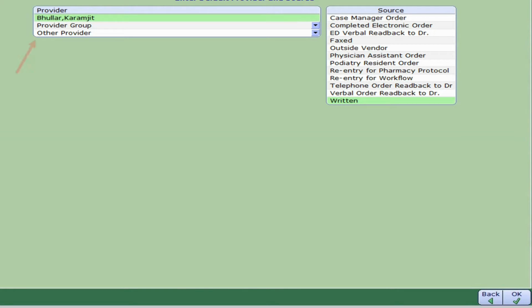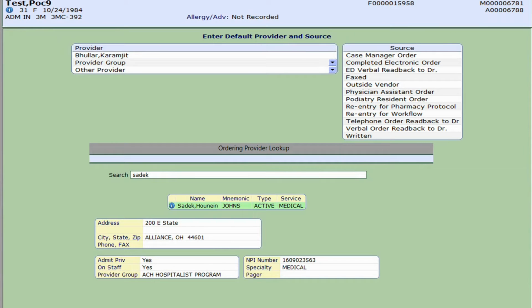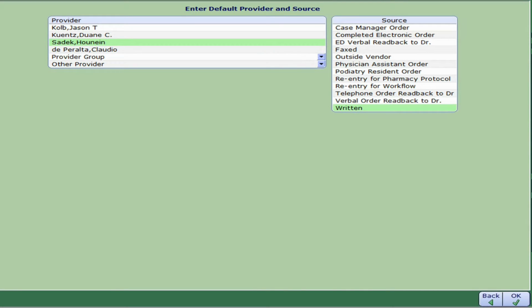User must select the ordering provider. The admitting provider will be listed. The user can select from the provider group or other provider if the ordering provider is not listed. To select another ordering provider, click on Other Provider. Type in last name of the provider or provider's mnemonic to find name on search line. Provider will appear. Click on provider's name.